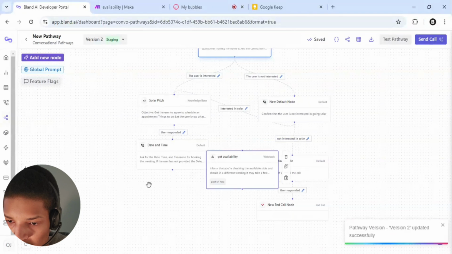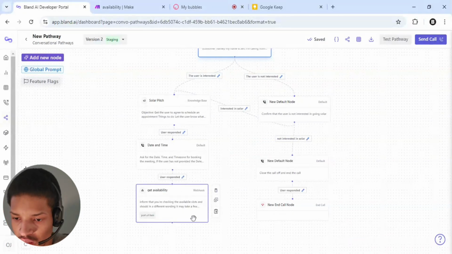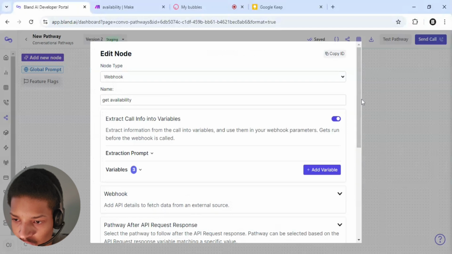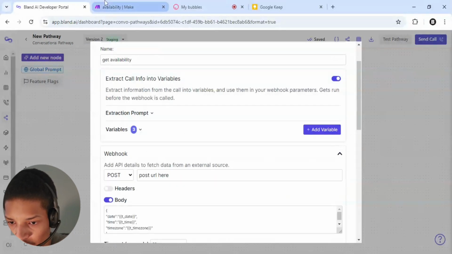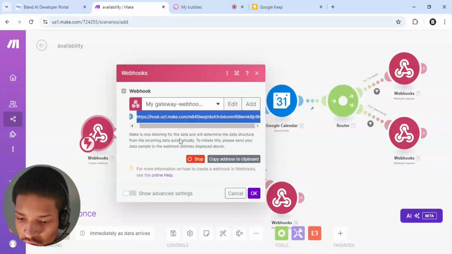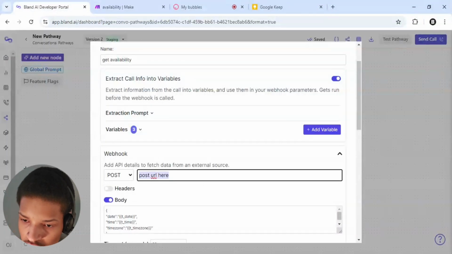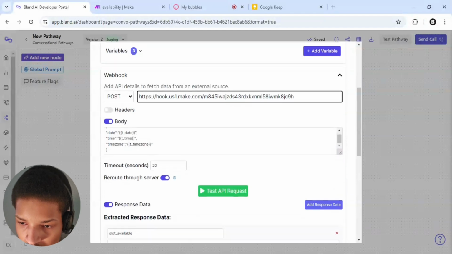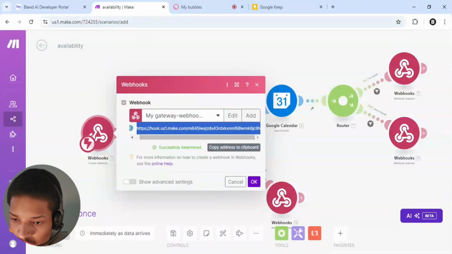So this is the availability checker, right? It's called get availability. So then from here, we have the availability checker. We're gonna go to the webhooks, and then we're gonna put the URL from here into here, and then we're just gonna run test API request, and then successfully determined.